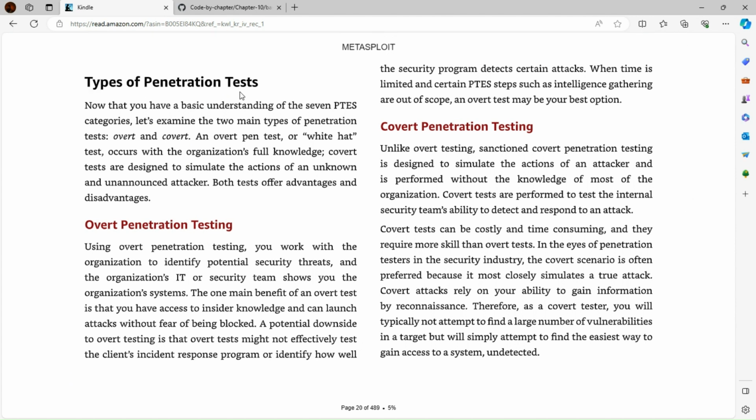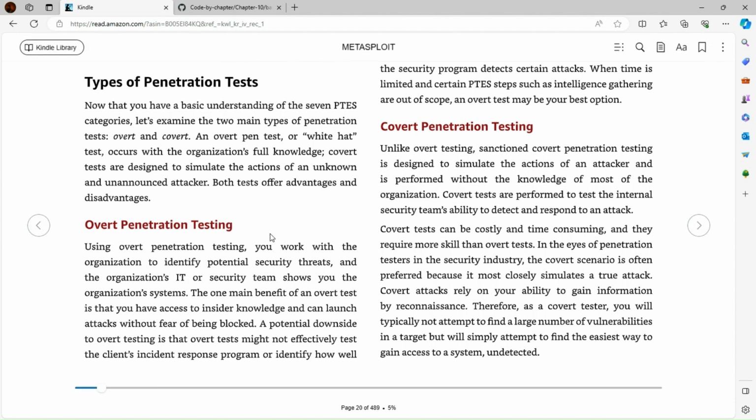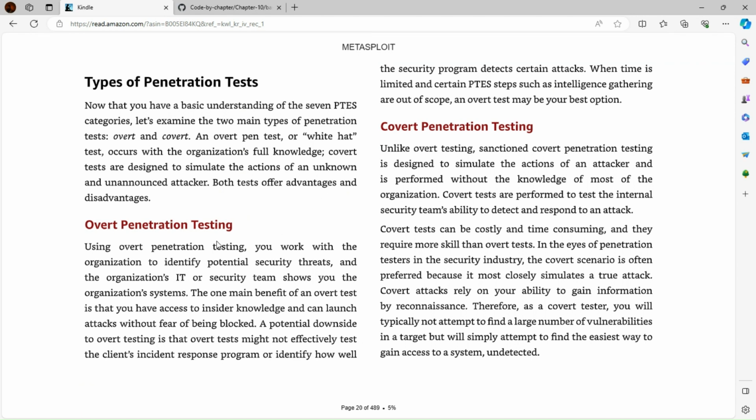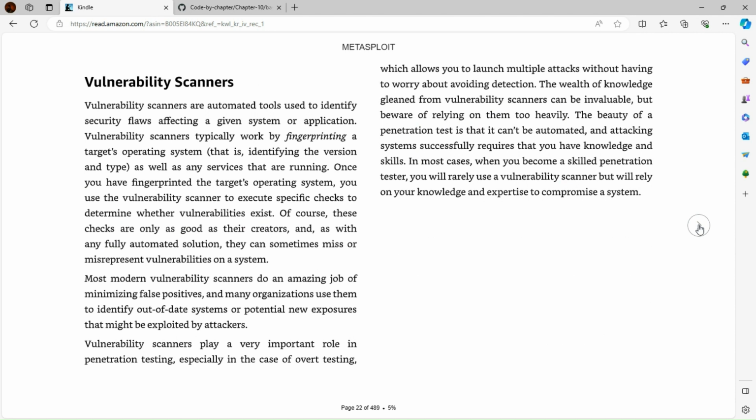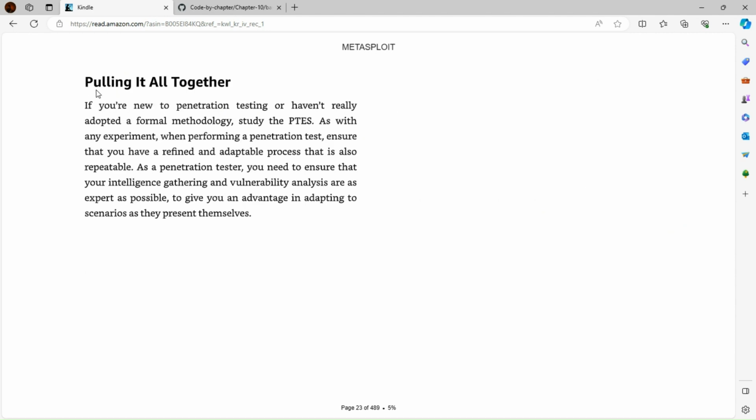So this goes over the types of penetration tests. If you're curious, like, what is penetration testing? Like I said, Google it, right? You'll pull up more information and research from Google than you will from this book. I mean, you might not. I don't know, I'm sure you will. But this one goes over a quick overt penetration testing, covert penetration testing, and vulnerability scanners. So you're scanning for any vulnerabilities, any open ports, any outdated software, pulling it all together right there, right?